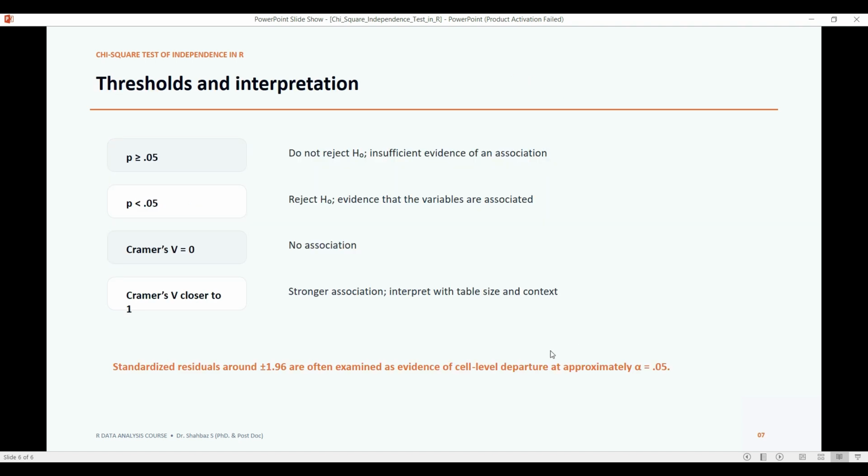We will see the threshold values. In case of don't reject H0, there is insufficient evidence of association, which means the p-value should be greater than or equal to 0.05. In case of p-value less than 0.05, we reject the null hypothesis, and there is evidence that the variables are associated. We will also see Cramer's V; the value closer to 1 means stronger association, and if it is 0, then there is no association. We will see this when we perform the analysis.